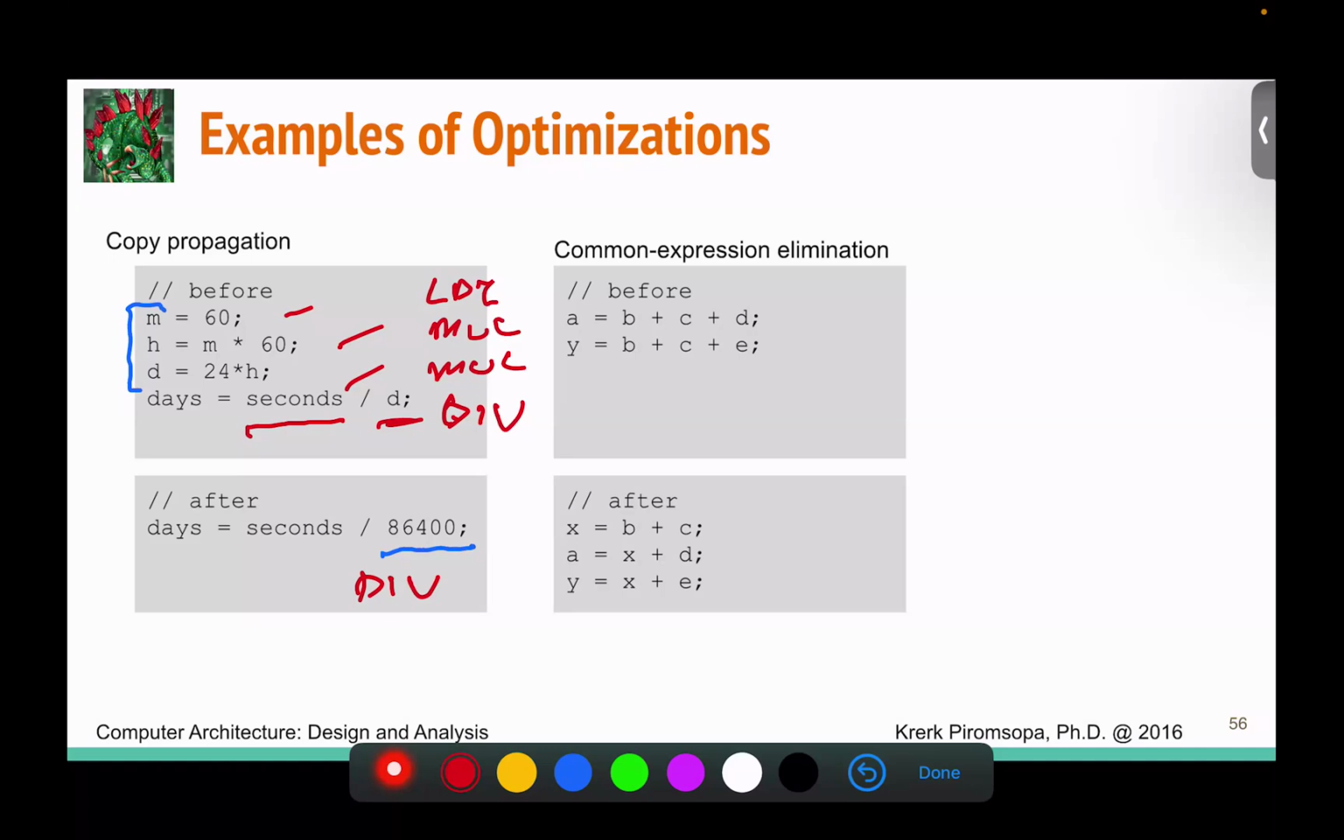This is something that a smart compiler can do for you. Or if the compiler is not that smart, you have to be smarter and do the optimization by yourself.